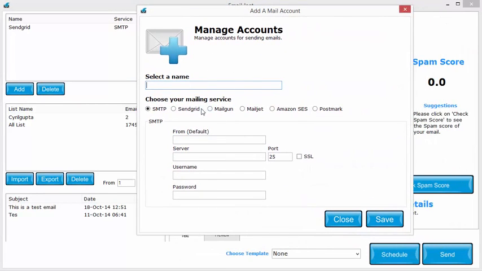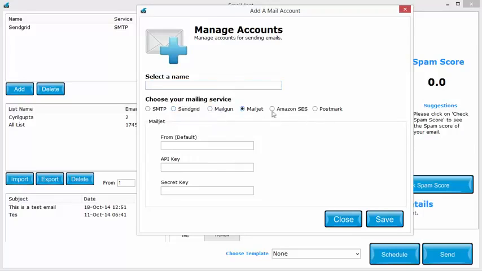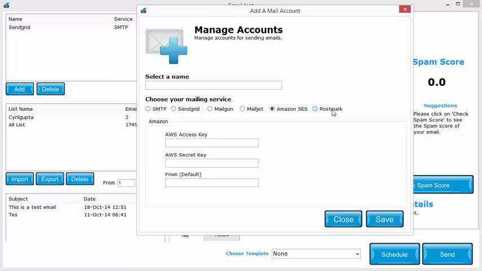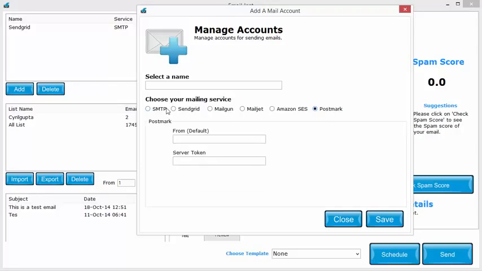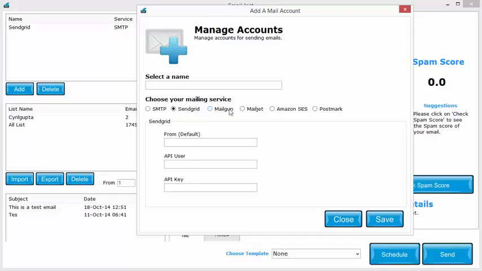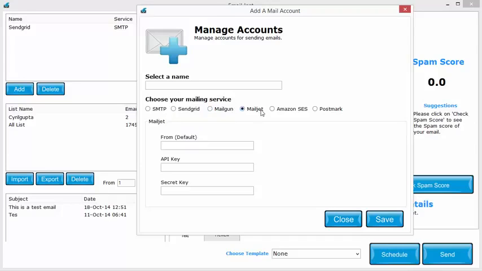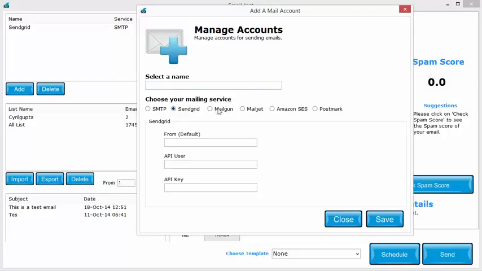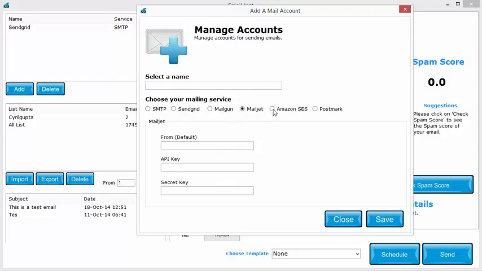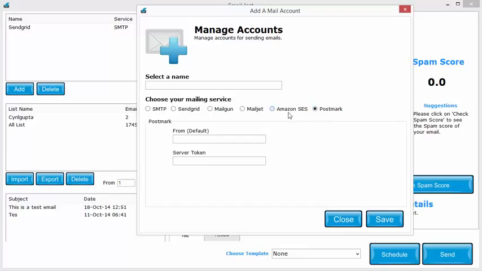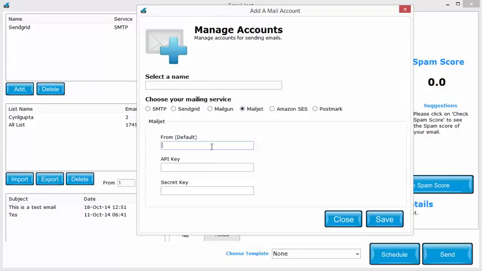And as you can see here, it works with all of the leading email service providers, including SendGrid, Mailgun, Mailjet, Amazon SES, and Postmark. The best thing is Email Jeet uses the native APIs of these service providers so that you're able to get the mail out fastest and you're able to get very good delivery rates. The settings of each service provider is different. It differs because it's according to their specifications. And when you get an account with them, you'll be able to get these details. Just enter these over here and click on save.